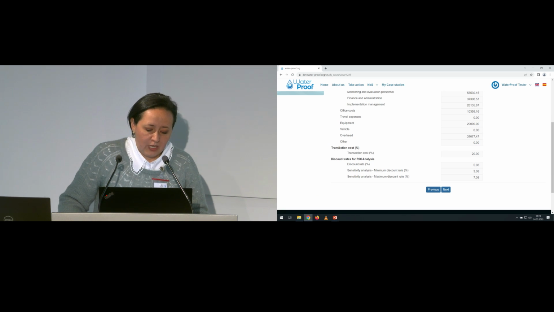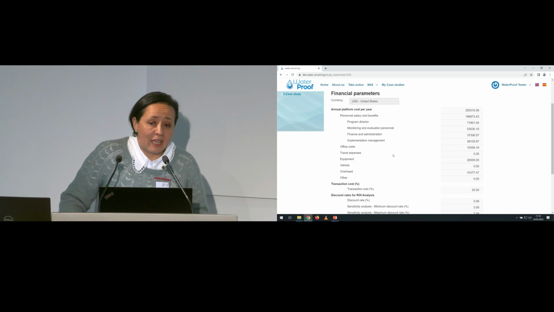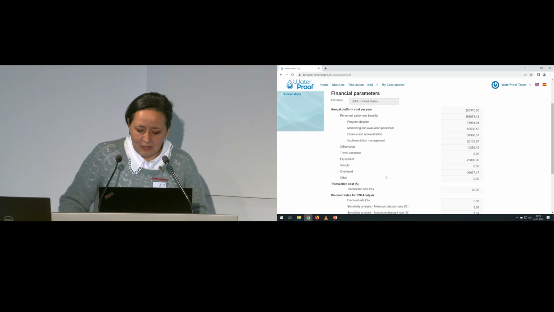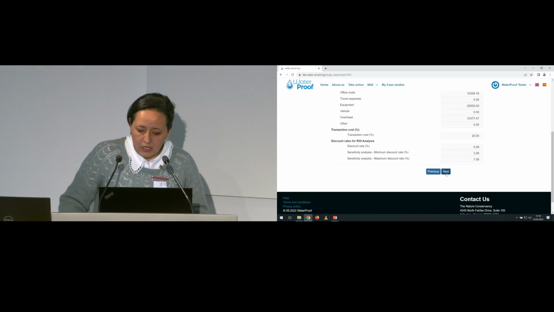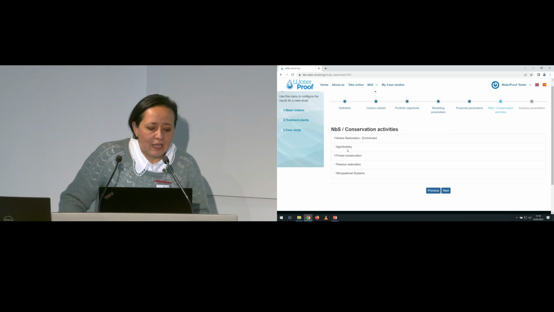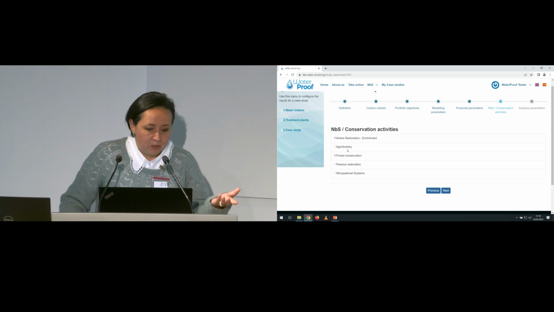Also, you can enter the transaction cost and discount rate for the return on investment analysis. So again, all of this information comes from global databases, and the next step is related with the selection of the NBS that you want to implement in your area.